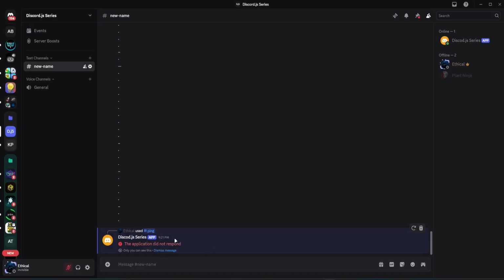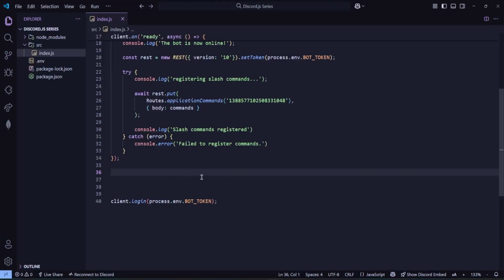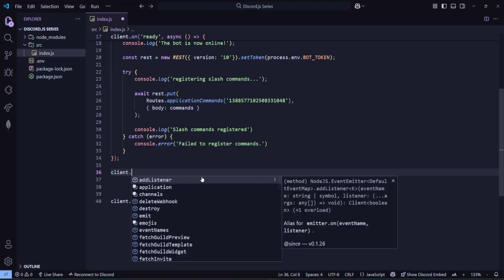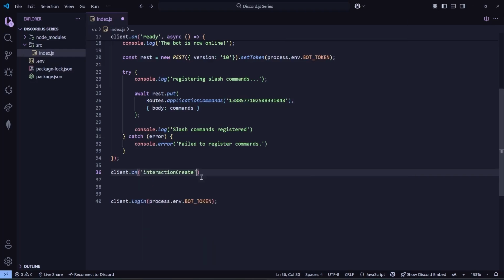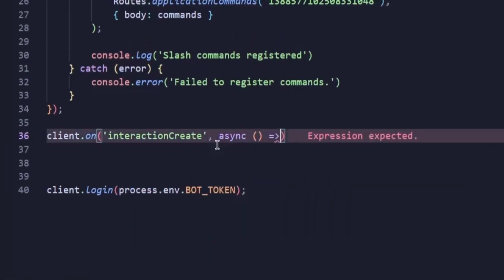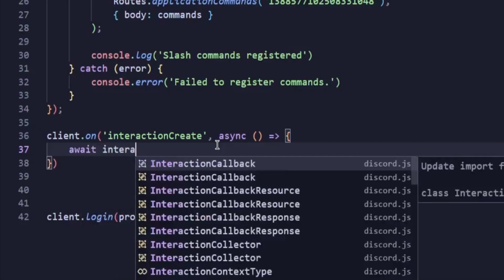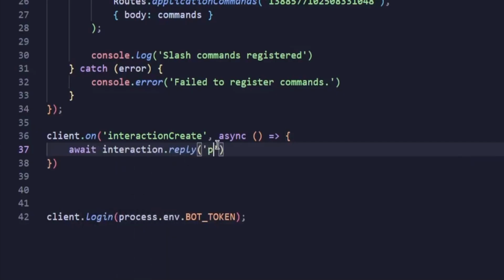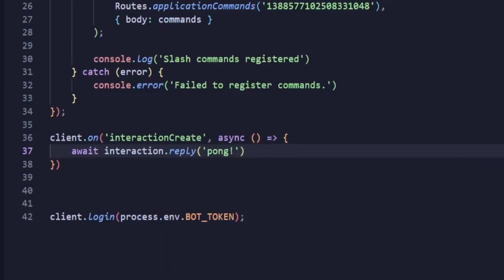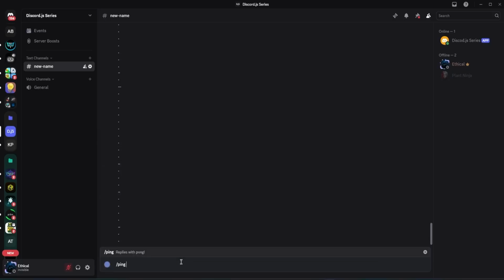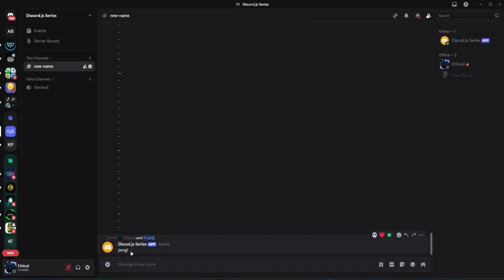So for that, we go to our Visual Studio Code, and I'll write the same thing: client.on interactionCreate and open an async arrow function, and then I'll write await interaction.reply and Pong. That's it. Now, if I save the file and go back to Discord and run the command, again, you can see it's working perfectly.